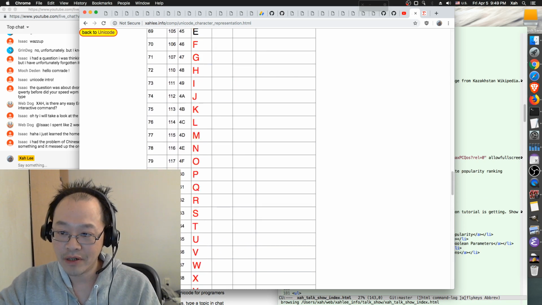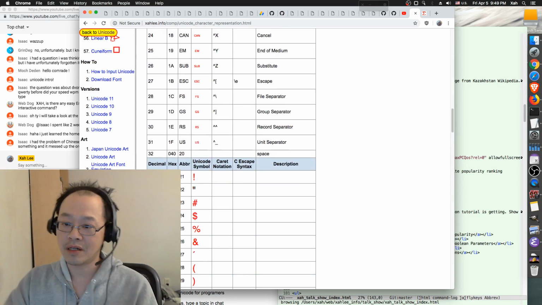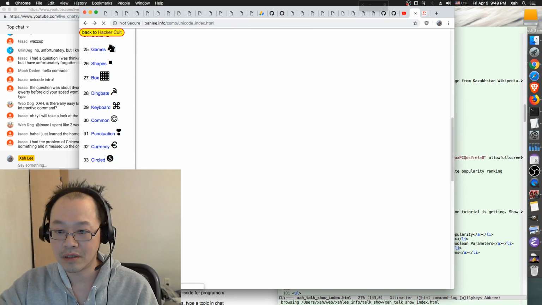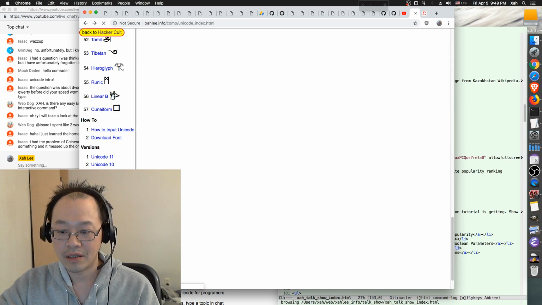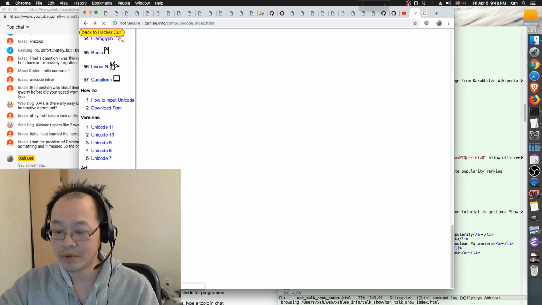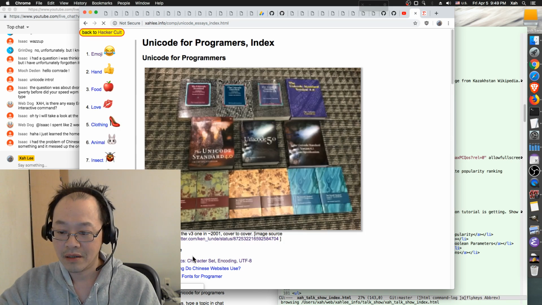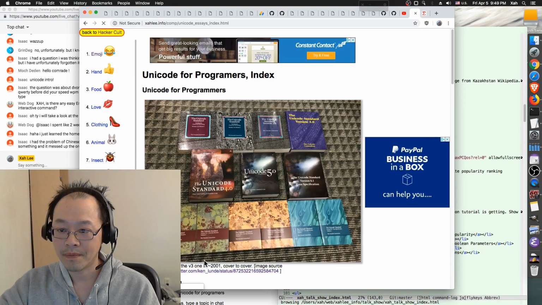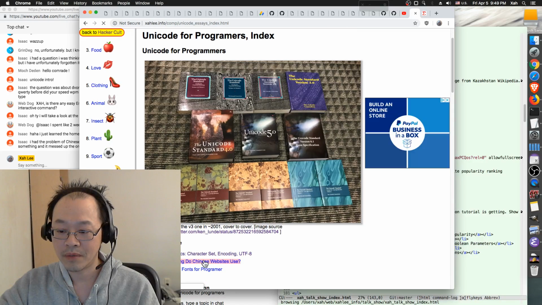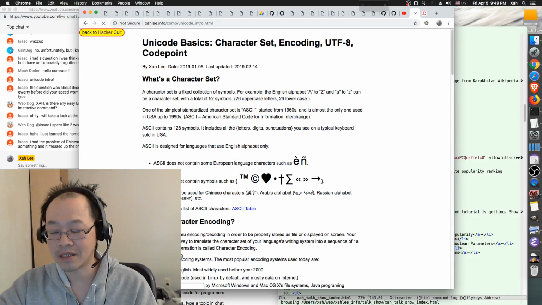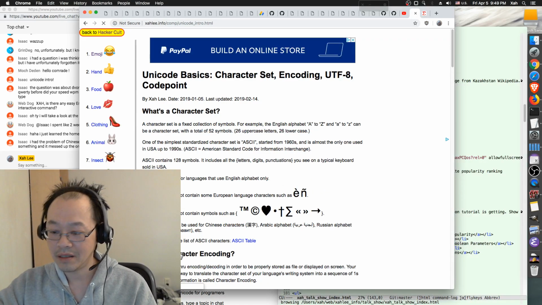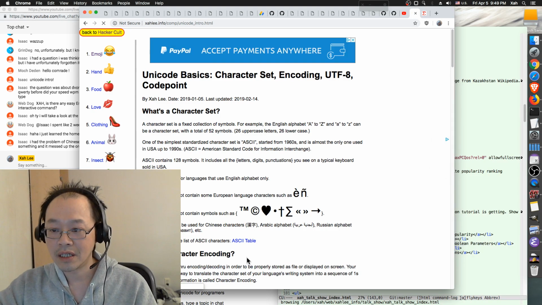But now if you have more characters, that's a problem. So in the Unicode standard, let's go back to Unicode for programmers. Then the first page, Unicode for programmers. Then you go to Unicode basics. Okay, character set. What's character encoding?